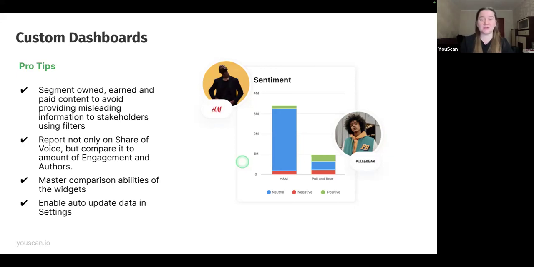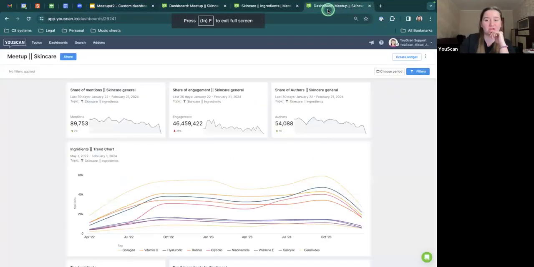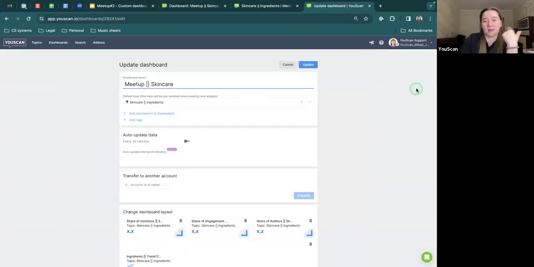And last but not least is to enable the auto update data in the settings. This is very crucial for the reportings that you share probably with your stakeholders or management. If you want your data to be updated more regularly, you can set up, first of all, the default time. You can update the data every 30 minutes, or you can go even above or beyond this number. And let's say you can update the data every minute, every 30 seconds, every 10 minutes, depending on your goal, of course, and your tasks, monitoring goals that you have.